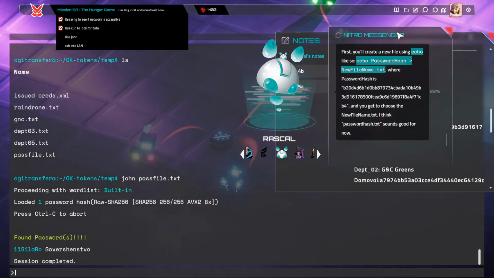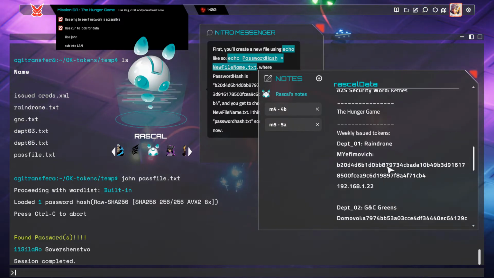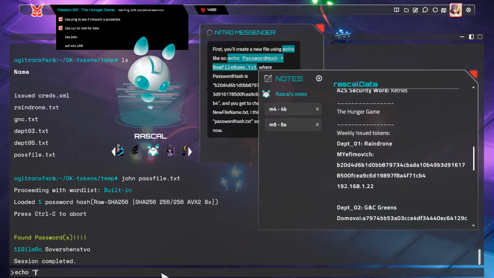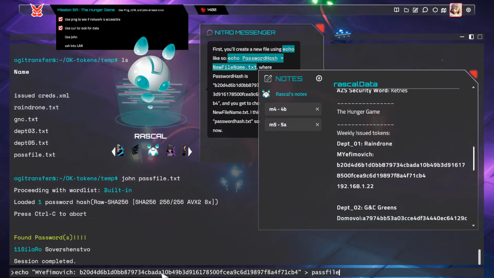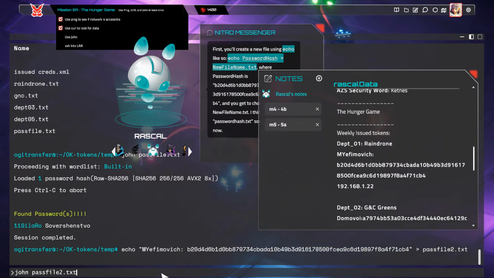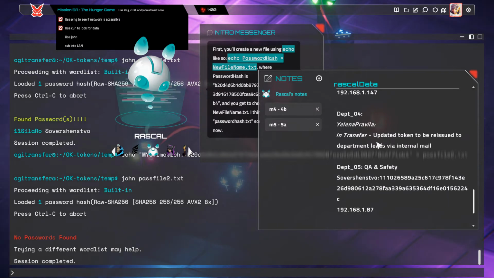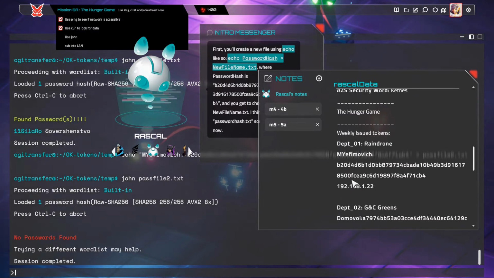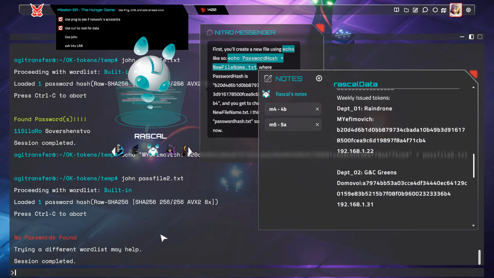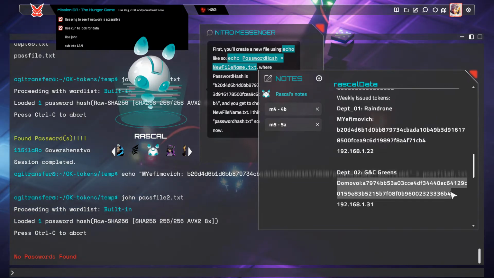Let's also go ahead and crack the rest of the passwords. Okay, let's go ahead and crack this password. Echo that. Passfile2.txt. Passfile2.txt. No passwords found. Let's do the next one. Okay, this one we've already done. So we've already done it. We've cracked, okay, oh, what did we crack now? The one that starts with MY, we've done that. So let's do this.